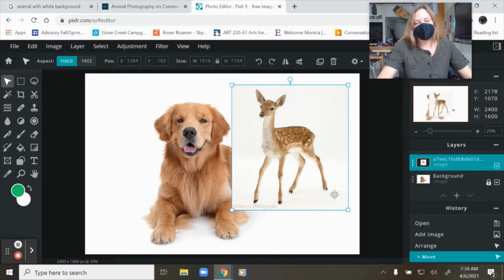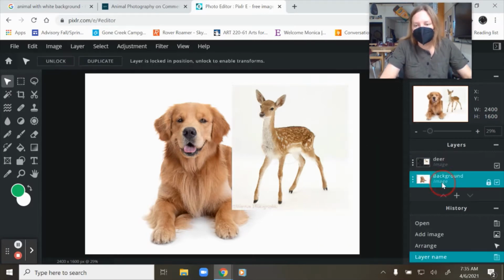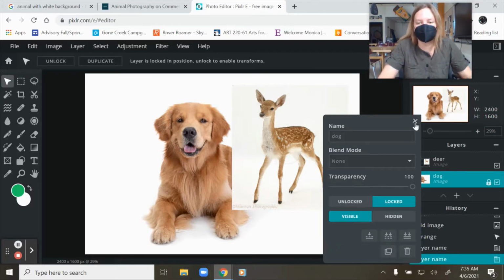So the first thing I need to do to make life easy is to get rid of the background so that I can manipulate these pictures better. So we've already learned this tool, and I'm going to go ahead and rename this deer and dog, so I don't get confused.